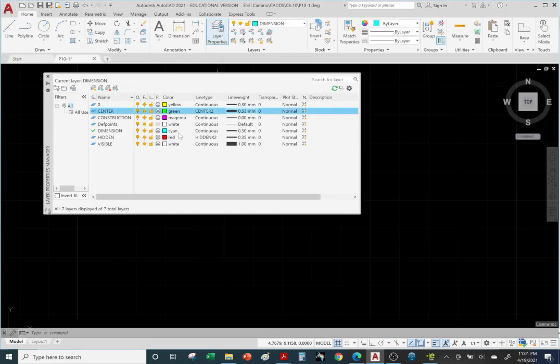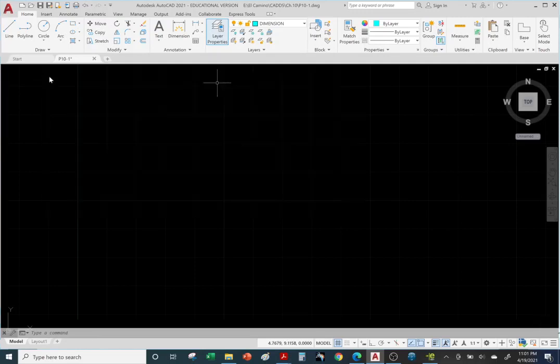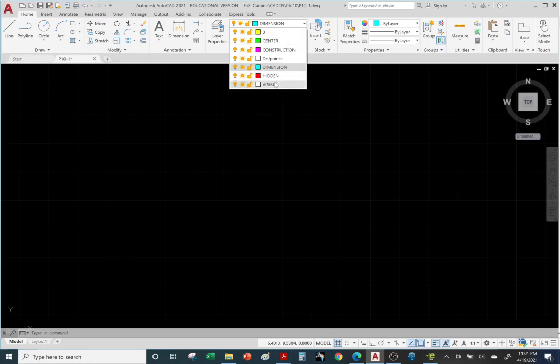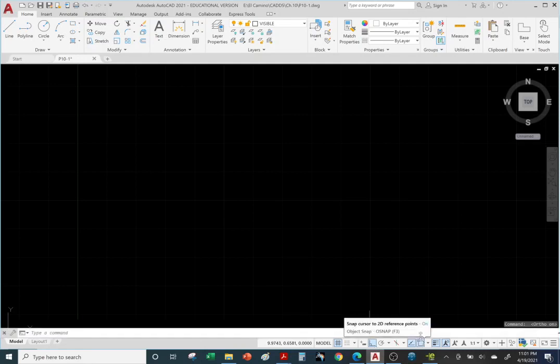All right, so let's go ahead and close this. All right, so I'm going to go to the white visible object layer and I'm going to create my 3x6 rectangle. Okay, so first I'm going to make sure I have ortho on, right? Ortho, and I want to have object snap turned on.